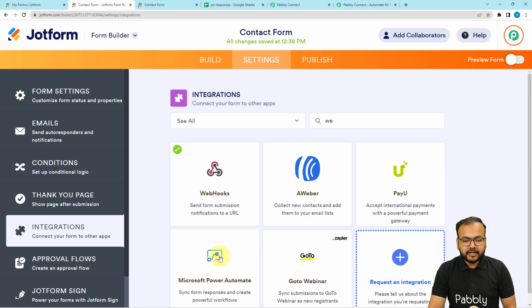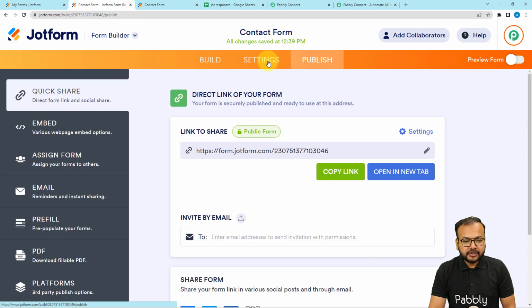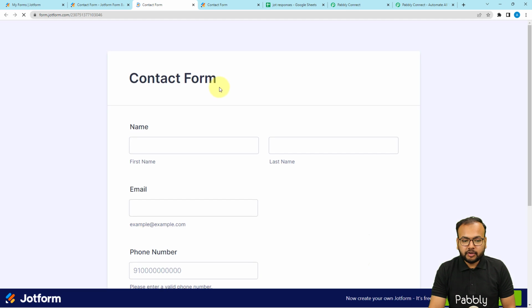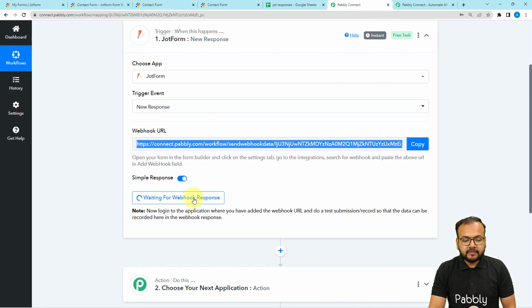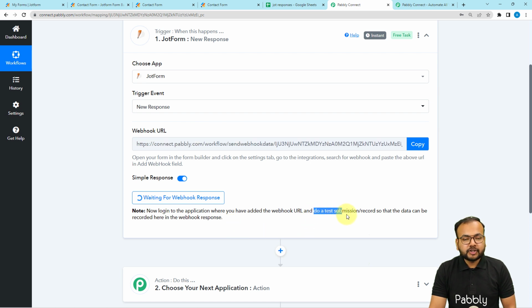Now you can click on finish, and now you can open your form. So click on publish, and from here open the form in a new tab. So this is the form I have built, and here you can see it's still waiting for the response. This means now we can perform a test submission. Test submission means now I am going to manually fill the form, and the data of that form will be captured here in the response section, and that will act as test data for us to set up this automation further.